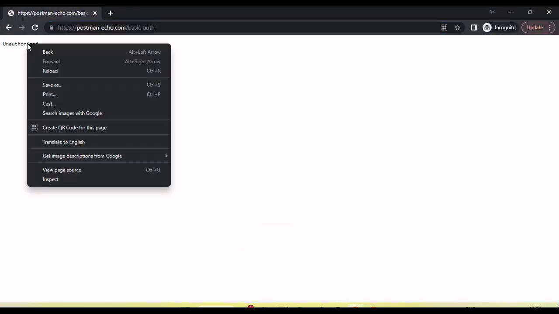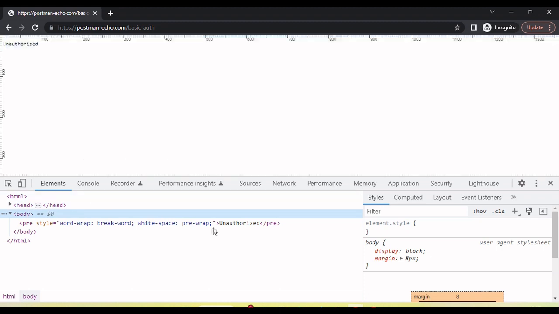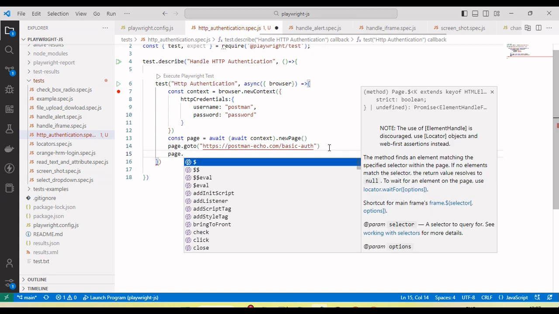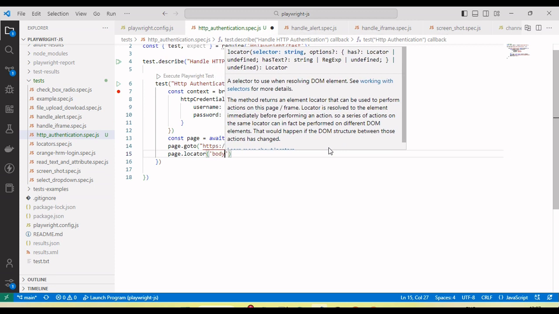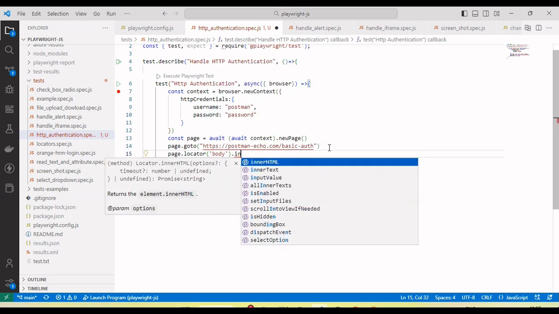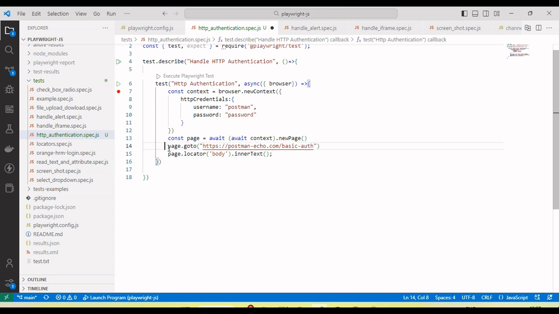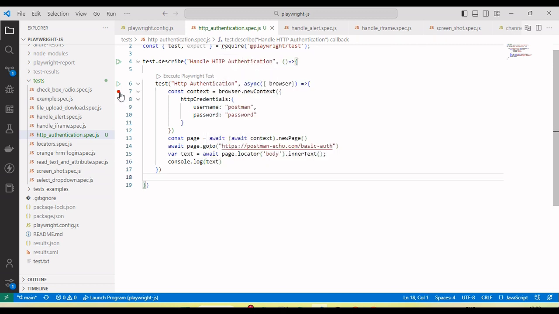Okay, when we navigate, it gives me a value which is coming under the body tag. Let me get the text so that you can also see what value we are getting. page dot locator, body, dot inner text. Here I need to use await. Here also need to use await. Let's store it in a variable text. And let me log the value with console log like this. Okay, so now I'm going to run and you will see the output.